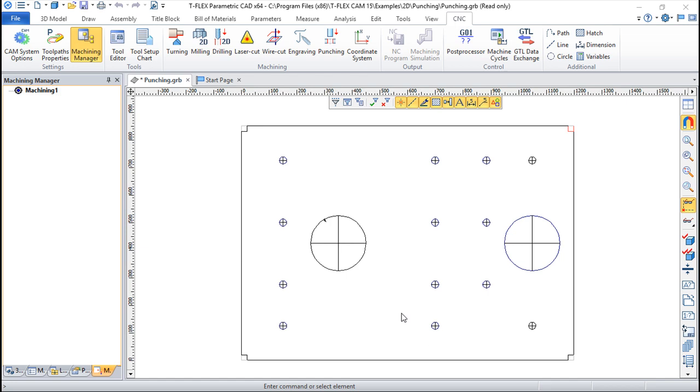Hello, we are here for one more lesson of this T-Flex CAM training course, and the topic for today will be the punching. This is a very interesting feature inside T-Flex CAM, and it's the last of the different tool types that we have in 2D, and it's very interesting because it's not so common to find this functionality in CAM software. So speaking of what we have, this nice function called punching.